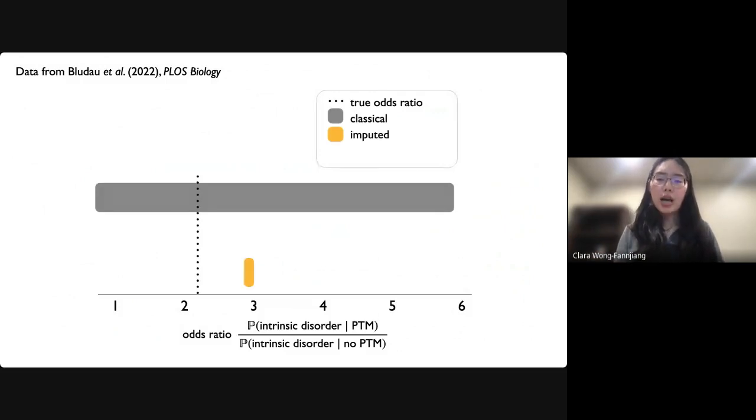All right, so here's the classical interval in gray. As expected, it's valid. It contains the true value, but it's also very, very wide. And that's because there's just a very small amount of labeled gold standard data. On the other hand, this imputed interval in orange is extremely small due to the immense number of AlphaFold predicted structures available, but it's invalid. It totally misses out on the true odds ratio.